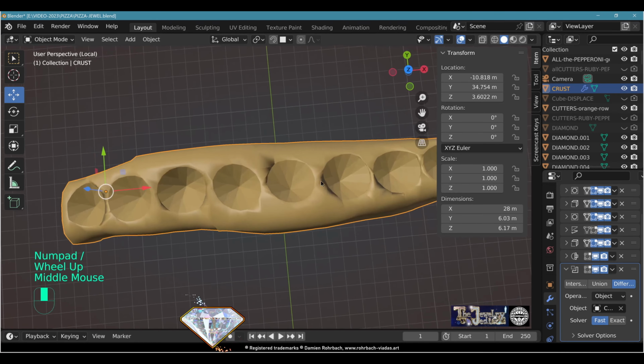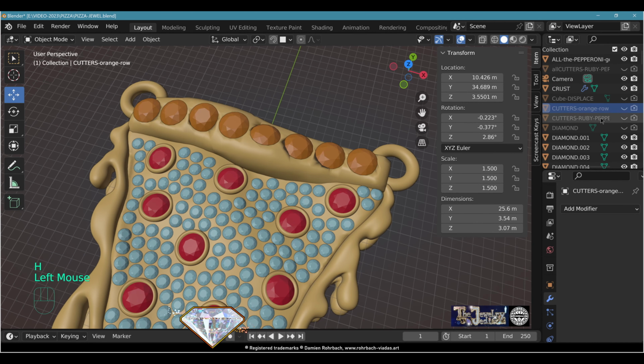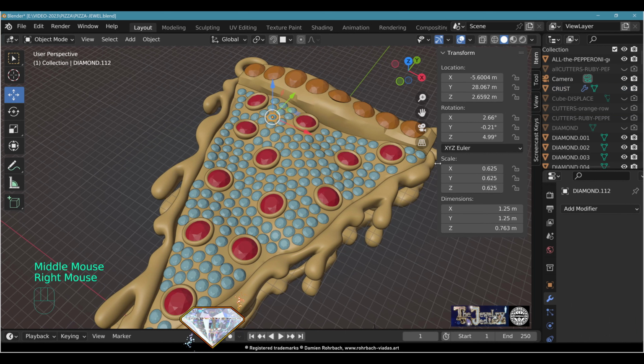Make a local view on the crust. This worked perfectly. Hide the cutters, remove them from rendering. Save and be happy. Now we have all the small diamonds.